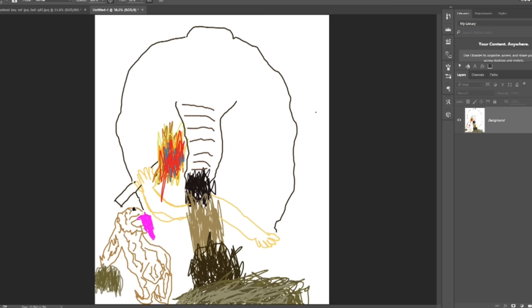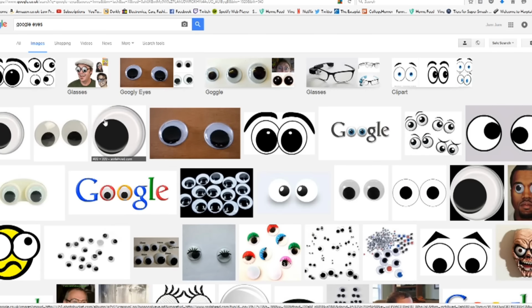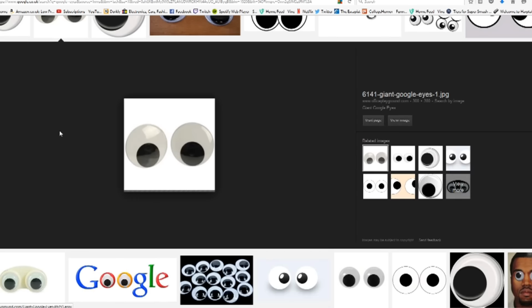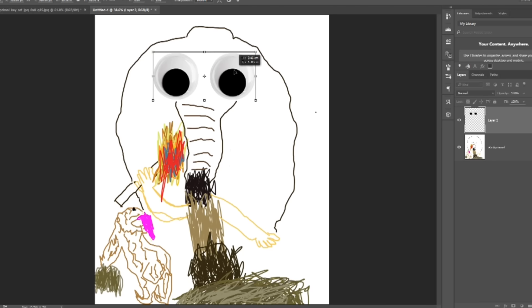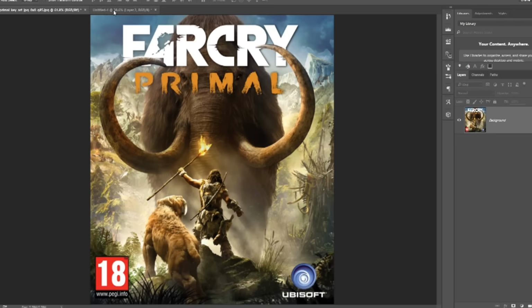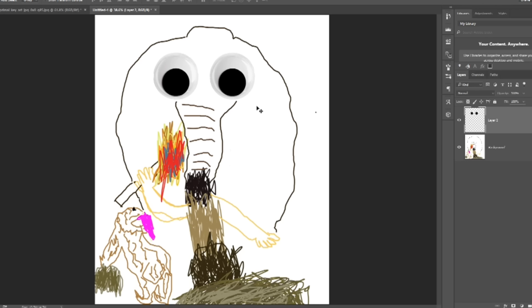So what I'm gonna do is Google search a pair of googly eyes to stick right onto that big mammoth. And there you go, you just slot these on really nice right here. It's a pretty subtle cheat, you know, unless you were really good at art or really good at Photoshop, you wouldn't really be able to tell the difference. Very good for any art projects that you may be working on in the future.